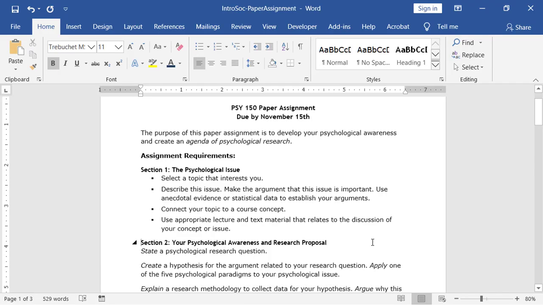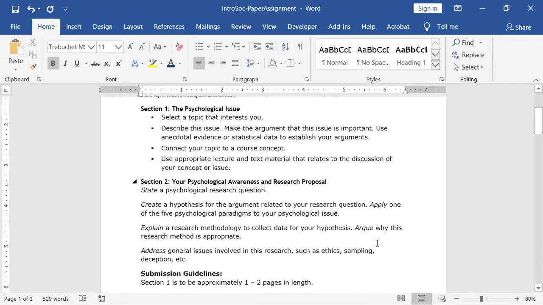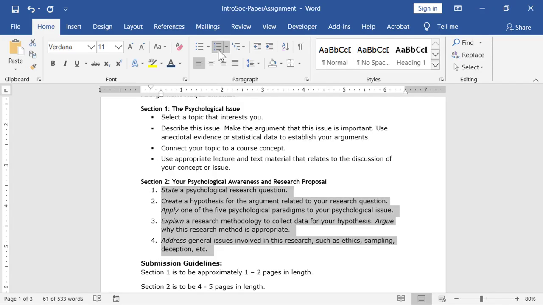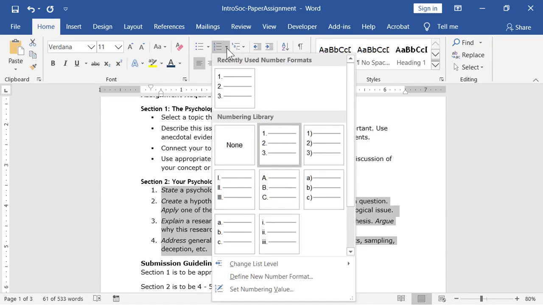Let's take a look at the next list of items. With this list, I'd like to create a numbered list, so I'll highlight these items and click the numbering icon. If desired, you can also change the look of a numbered list by clicking the drop-down arrow next to the numbering icon. I'll leave mine with the default style.